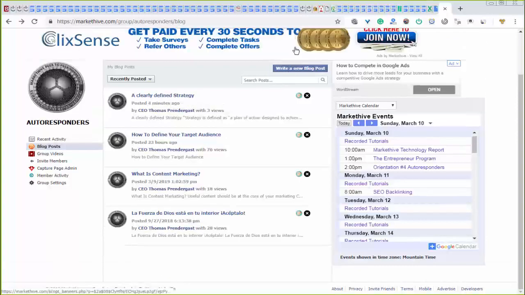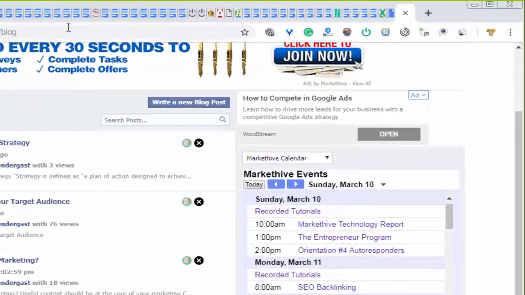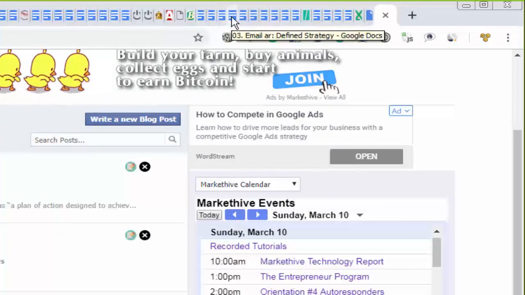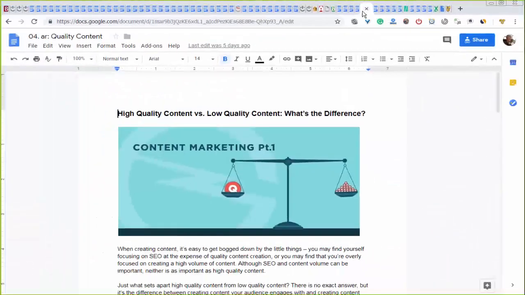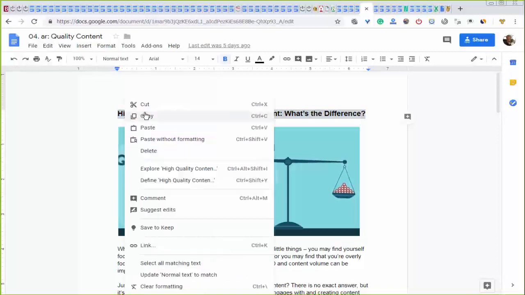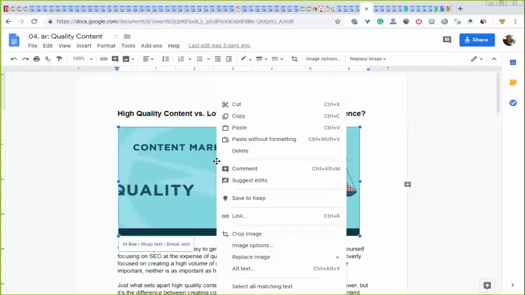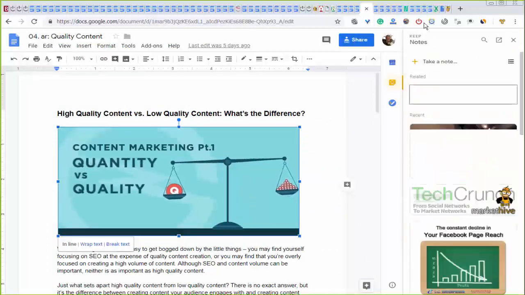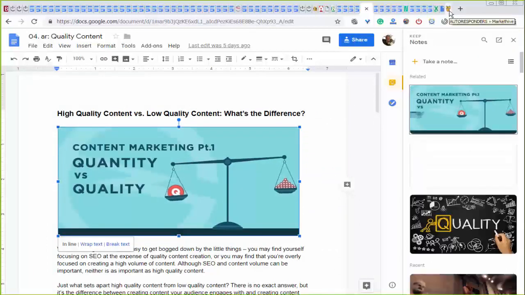Write a new one. So we're going to go to number 4. 1, 2, 3, 4. That's number 4. High quality content versus low quality content. What's the difference? Okay, so we're going to copy that. We're going to save to keep. All right. So number 4 is high quality content.